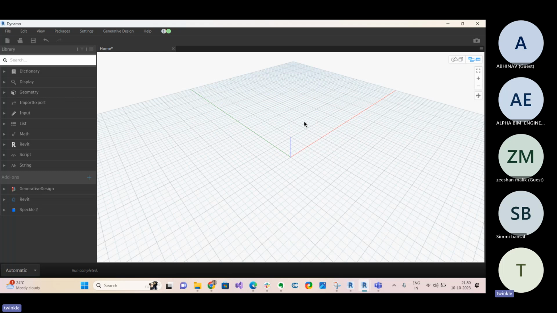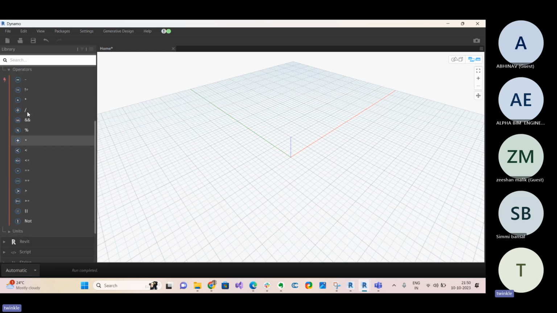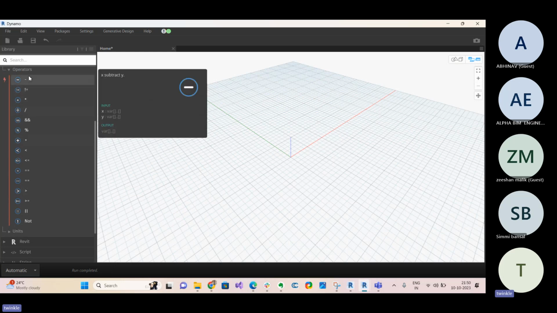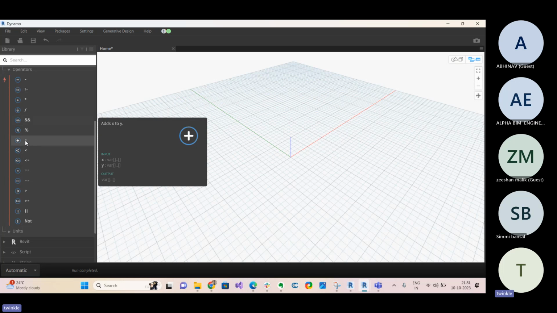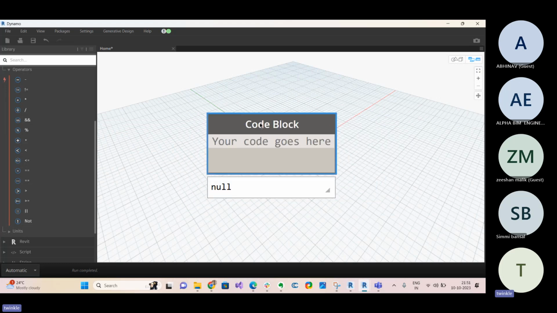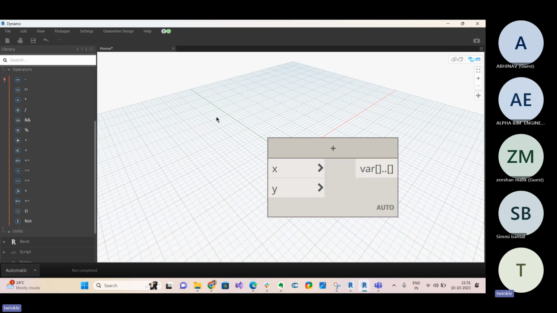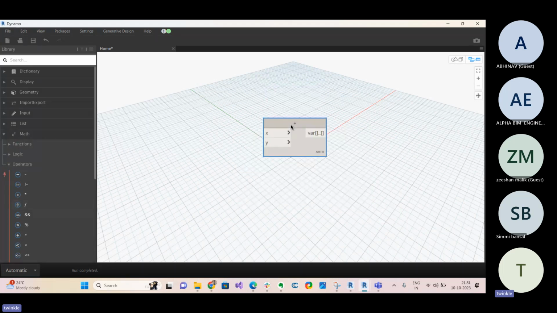So I'll show you. Basically, we'll start with automation, so we won't start directly with Revit. I'll show something else, so we can go with math. In math, under operators, we have plus node, minus node, divide node. So all this. I'll just click on plus. I clicked twice, the system is okay. So I clicked on plus node.